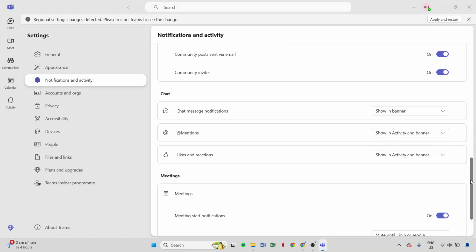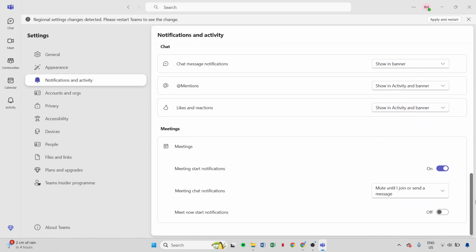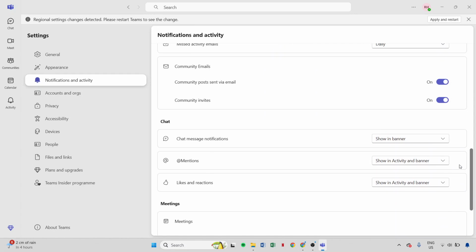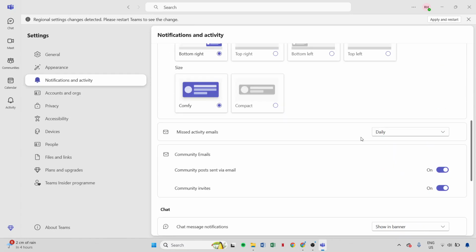With the Custom setting, you can fine-tune the types of notifications you receive for each activity in Microsoft Teams, whether it be chats, meeting updates, or reactions. It's an extremely flexible option for tailoring your notification experience.